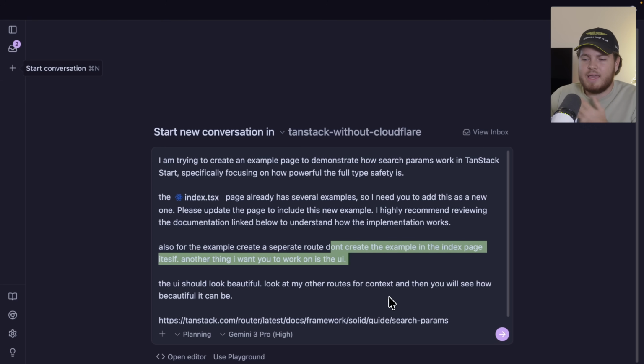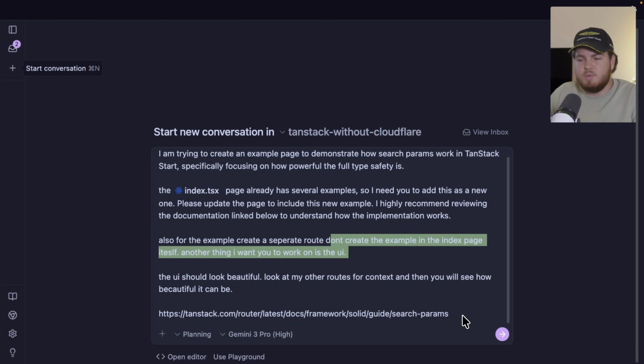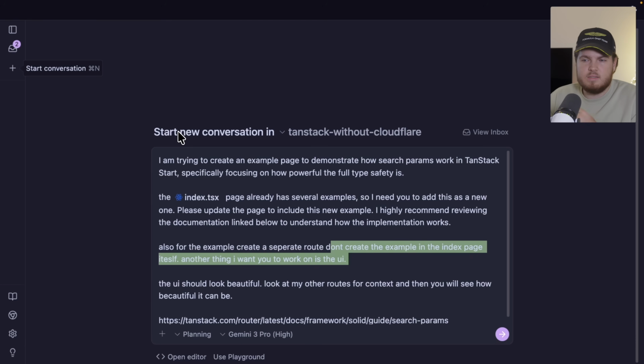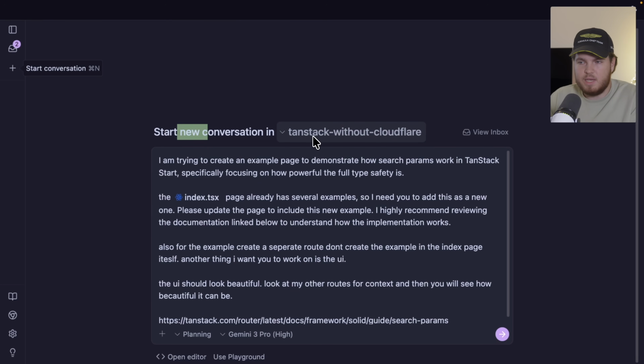I also added a bit of context. This means pretty much the website or the documentation itself. This is a URL, not markdown, so Antigravity will have to visit the website and then index it and so on. I also started the conversation in my workspace, because this is the project. Let's look at the bottom section right here, because this is very interesting.